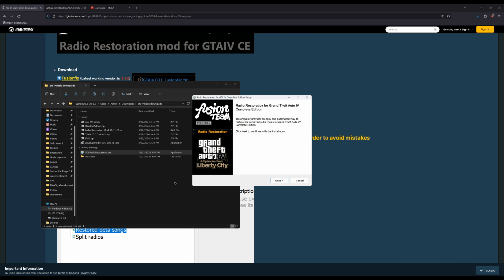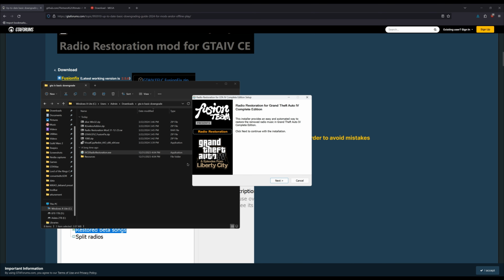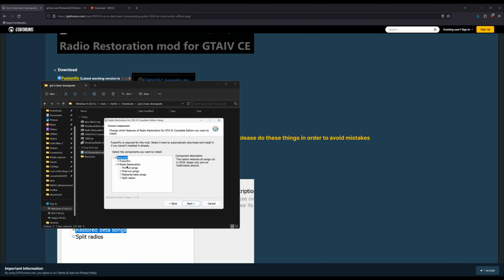So radio restoration, let me just double check, yes, GTA 4 has been downloaded again. Alright, hit next here, next here. Now here you have a choice, but do not install FusionFix from here, okay? Please just don't. We will take care of that manually. And for the radio restoration itself, what you want to do is up to you, honestly. What I do here is I don't want split radios. I want combined radio stations for the main game as well.